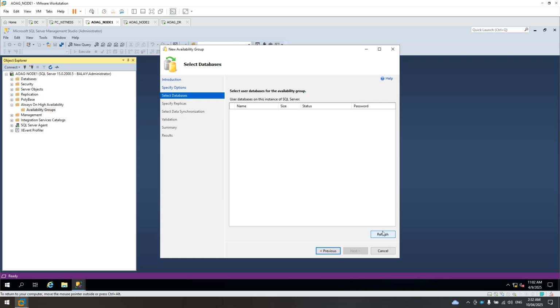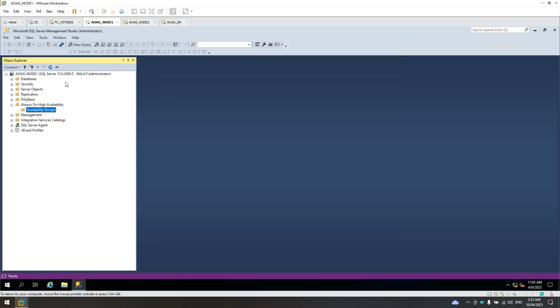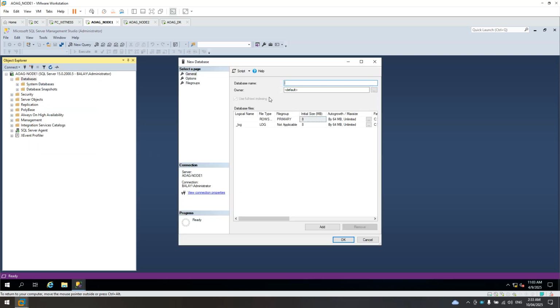Then refresh. Oh, okay. So let's cancel, because we cannot proceed unless there is a database configured. Because it's a fresh install, we don't have a database. Let's cancel this and create a database first, a dummy database. Expand the databases, right click the database, new database. Let's name this test-data.